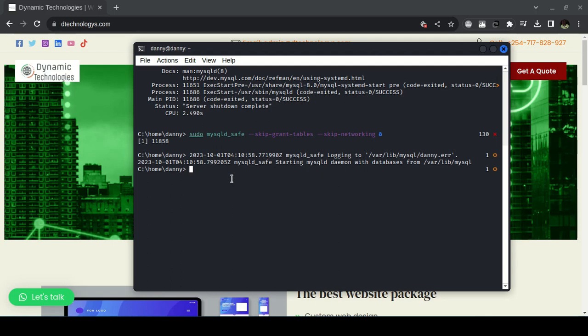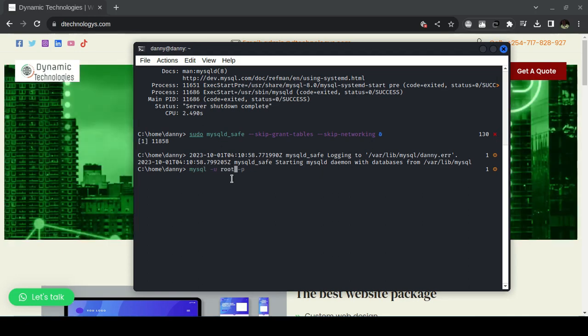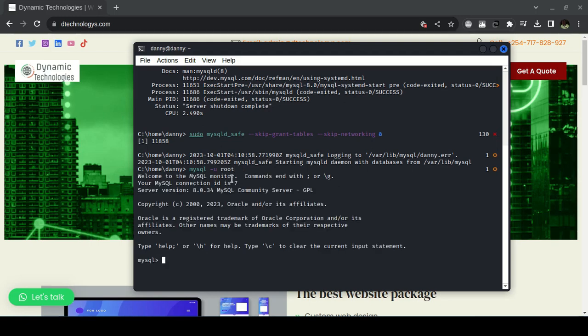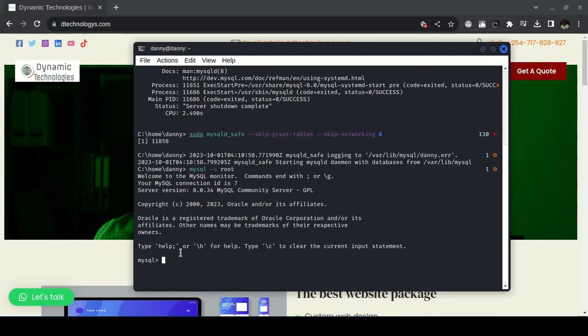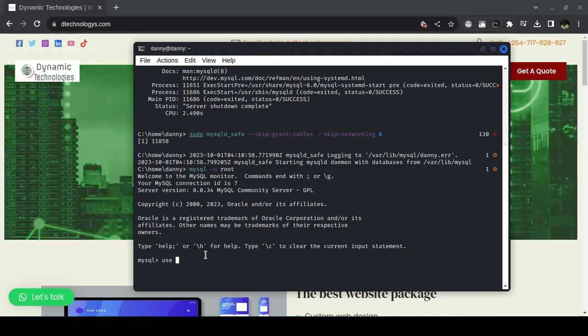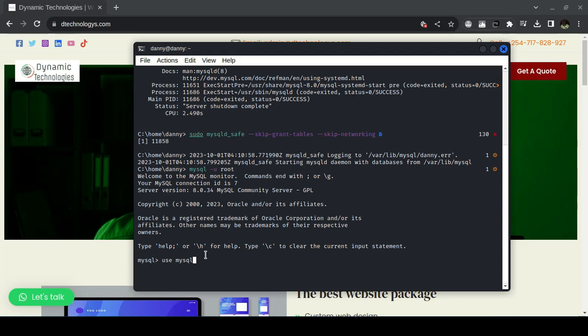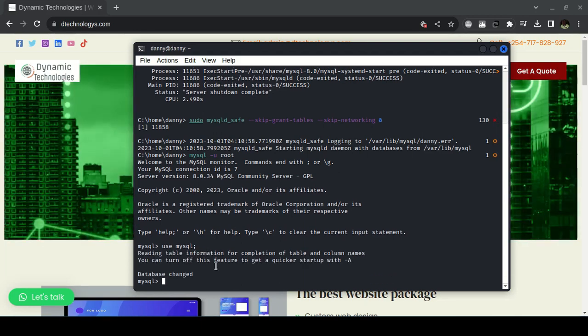the next thing will be to access the root account without entering a password. So the way to do it is mysql -u root. Once you have that, just press enter, and here we go. We have been able to access MySQL in safe mode. So the next thing is to just confirm that the current database under use is mysql. Once you have that, just press enter. Right, so we have confirmed the change.